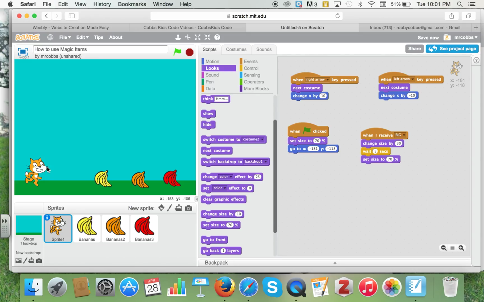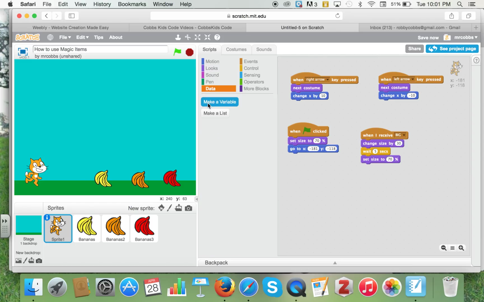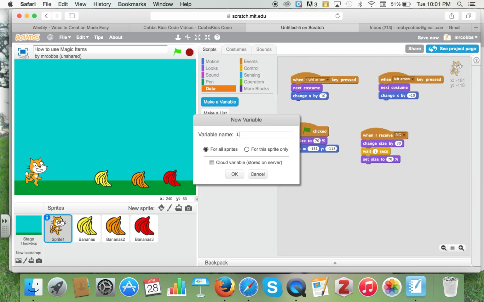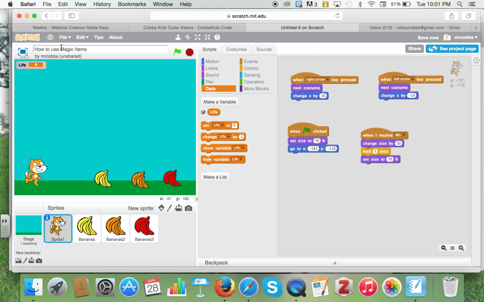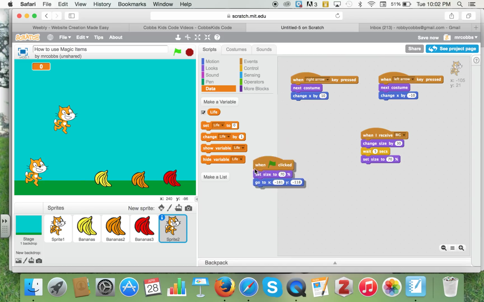Another thing you can do is give yourself a life or a power up. So I'm going to go to data and I'm going to make a variable. I'm just going to call this life. And you can do it two ways. You can either have it say life up here, or you can make this thing up here. It's my preference to actually have this little thing right there. So what I'm going to do is I'm just going to duplicate him and clear out all this stuff.